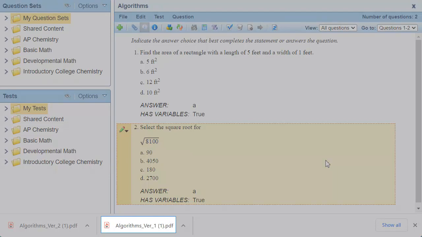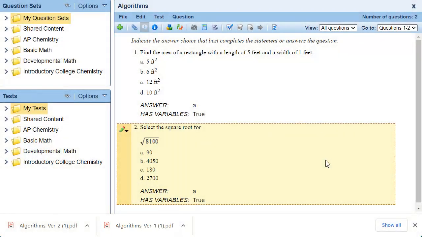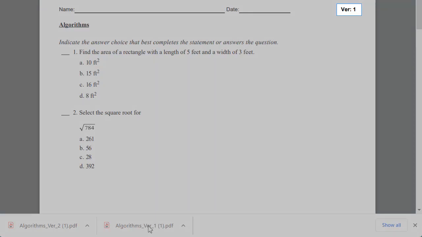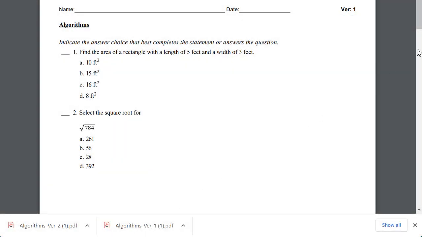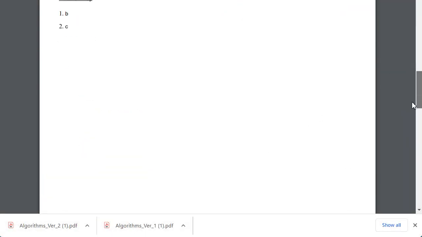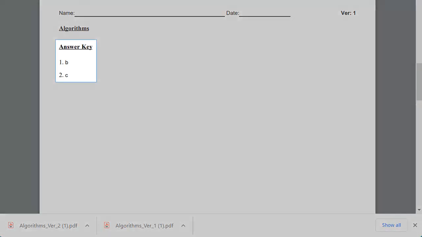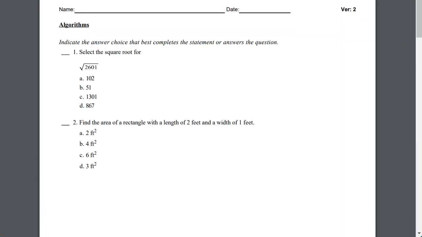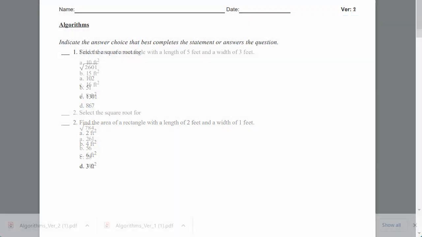I'll open the first version of the test. Notice that there is a version number on each page of the document. There's also an answer key at the end of the document with a version number, making it easy to grade the different versions of the test. Now let's open the second version. We can see that it has a different version number.